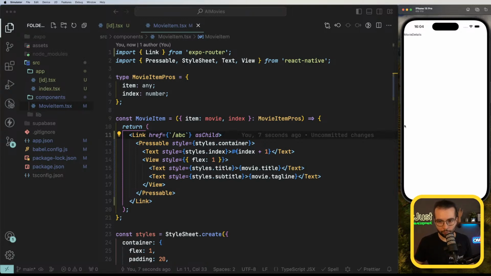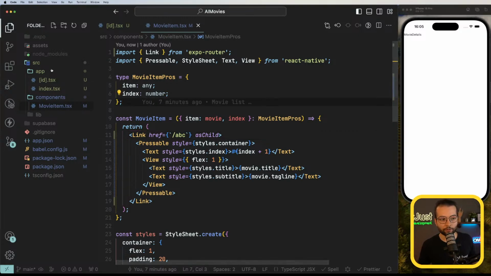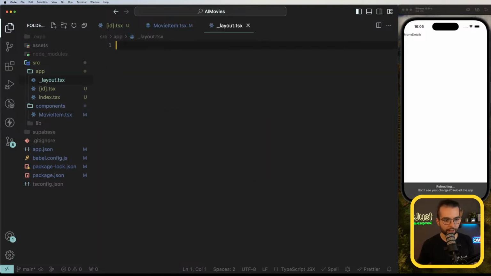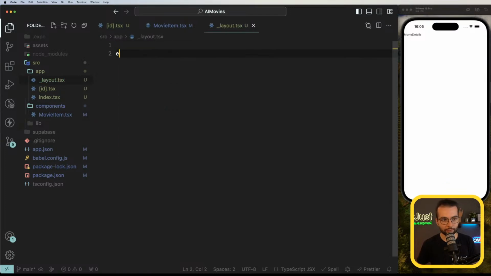Not sure if we can go back here, but if you're interested to go back, we can simply add the header from the stack navigation on top. And to do that, we're going to create the layout, the root layout file in our application, _layout.tsx. And we can simply do export. Where is it?